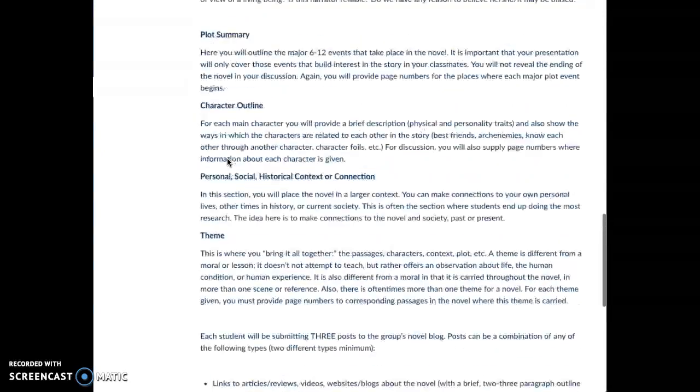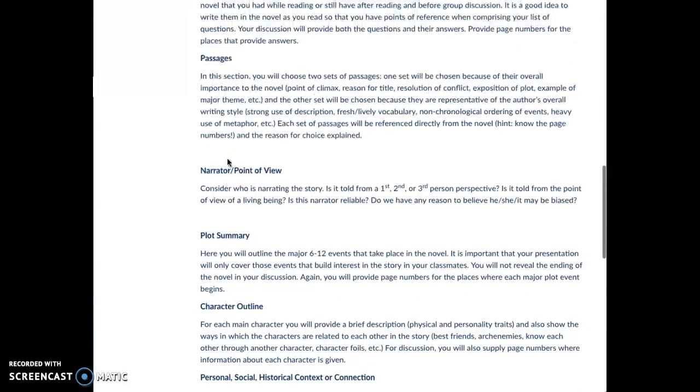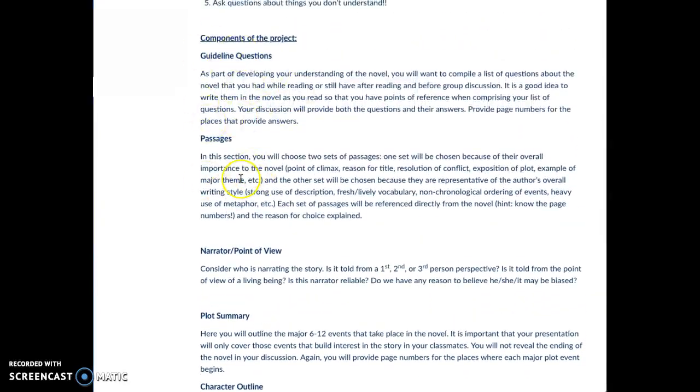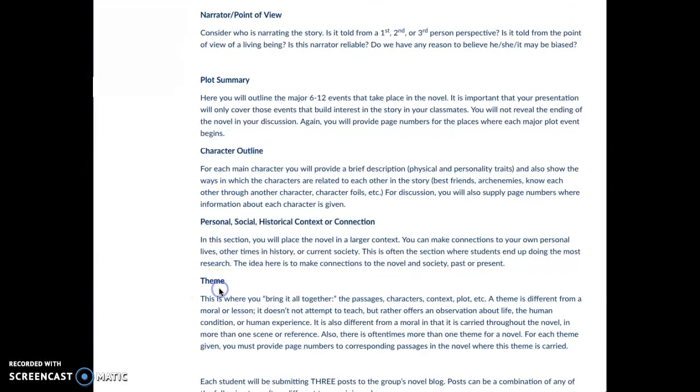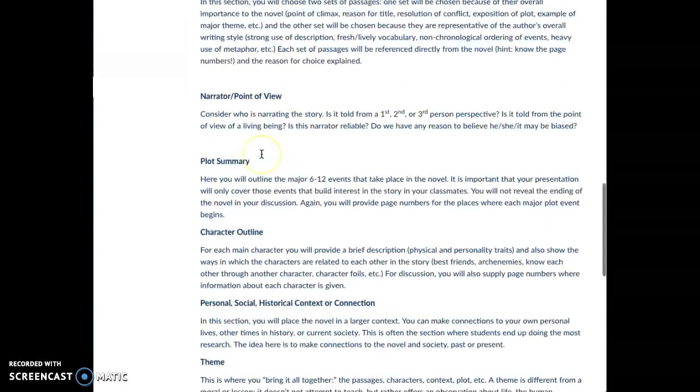But again, you want to wait to get some ideas about these other components before you start wrestling with theme. And usually there's more than one theme. For a good piece of literature, it's got a couple of different themes working, and you'll see them expressed throughout, or in a majority of these different components.